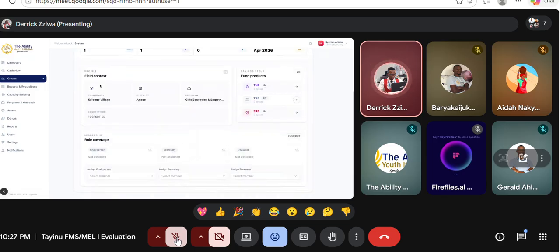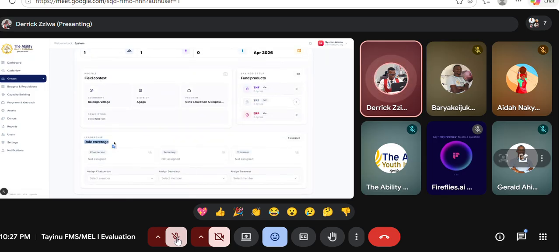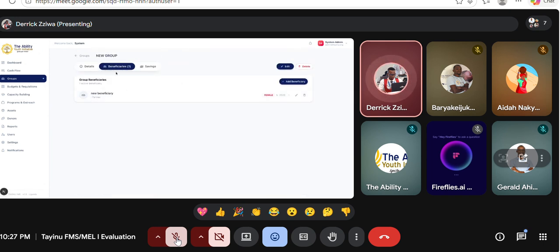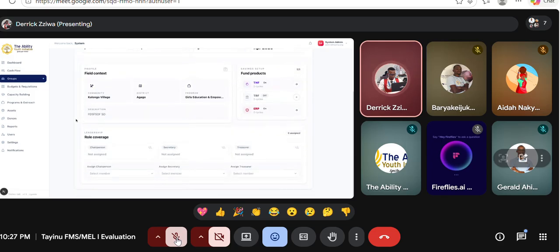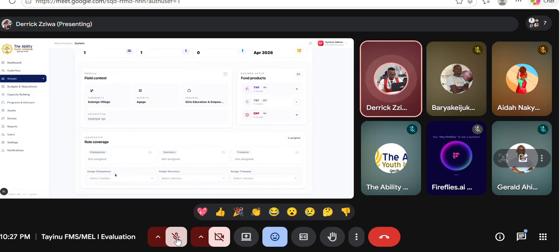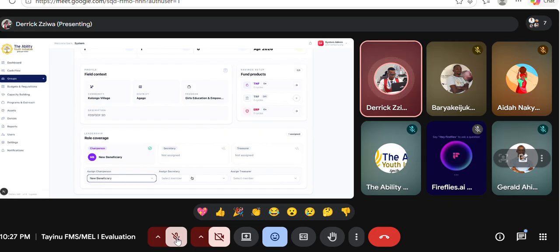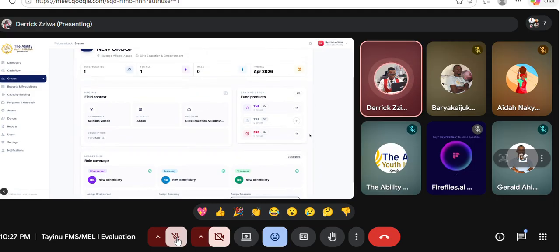Then on the details page here, you can choose the leadership for that group based on the beneficiary. So you first add beneficiaries, then on the details, you can select who the chairman or chairperson of this group is, and they will be added here. You can select who is the secretary of that group. You can select who is the treasurer. Those are the three main roles that we are tracking.